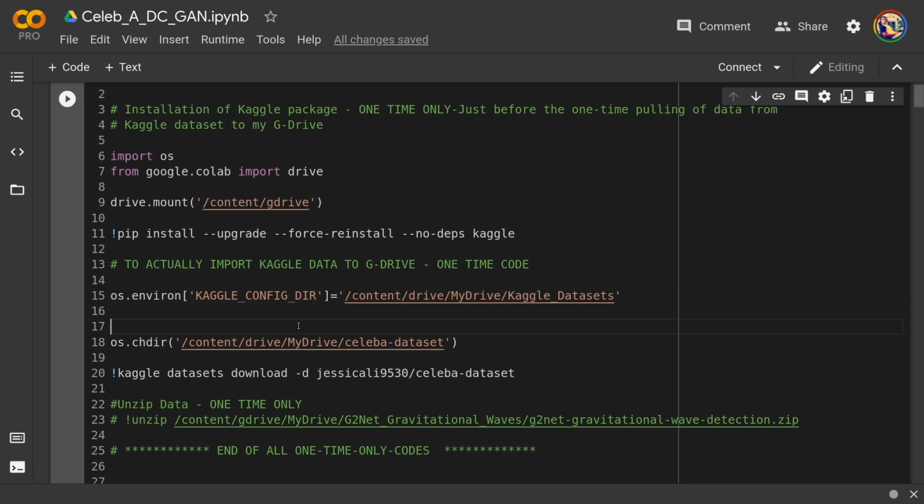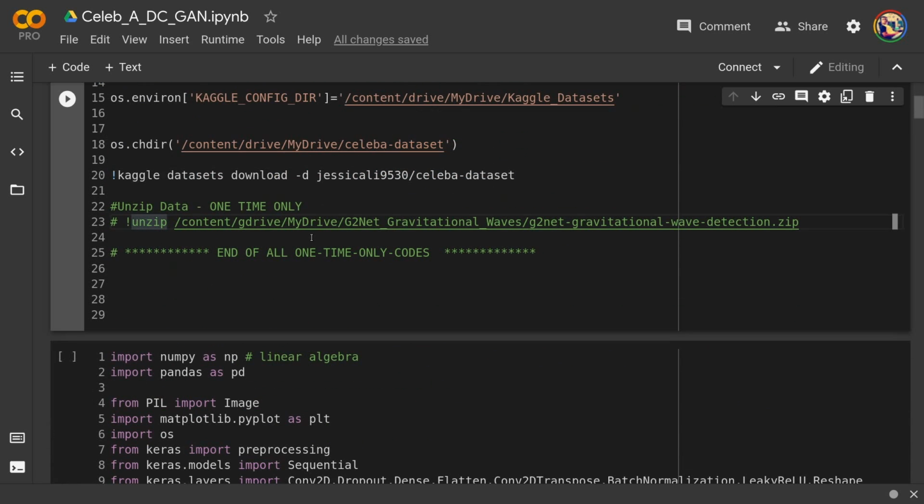Then you have to change directory to the Google Drive through this line, os.chdir, because unless you change directory, if you get the data in Google Drive and start coding immediately or unzip the data, then all the unzipping will be done in the virtual machine of Colab. So take a look at this next line so that you will understand why I need this line. Here, the Kaggle datasets download line is again a standard line you will get from the Kaggle page itself to download the data from Kaggle to Google Drive, and then you have to unzip the data.